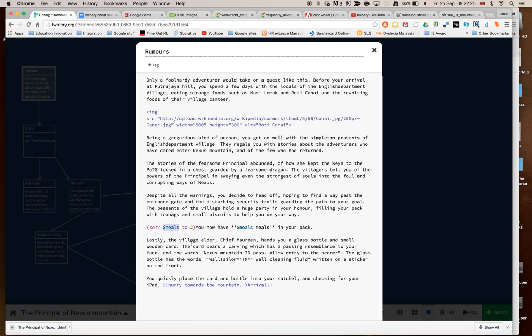It's a value that can store another value. It doesn't have to be a number, it could be anything. And I've set it to a value of 2. Now I can use that value later on in my story. And then what I've done here is I've just said you now have $meals in your pack. What that means is it's saying that it will display the value 2 on the screen for the person in the story. So let's look at how we can do that.